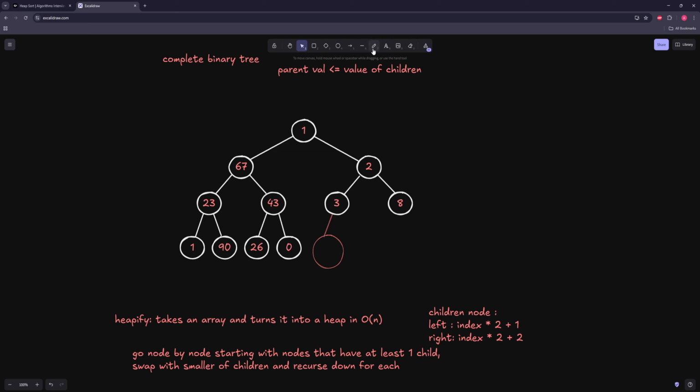Whatever node, let's say we add like 0. And then we do the opposite of a bubble down. So instead of bubbling down, we bubble up. So we go all the way up the path to the root. And then if we ever need to do a swap, we do a swap. If we don't need to do a swap, then we're done.